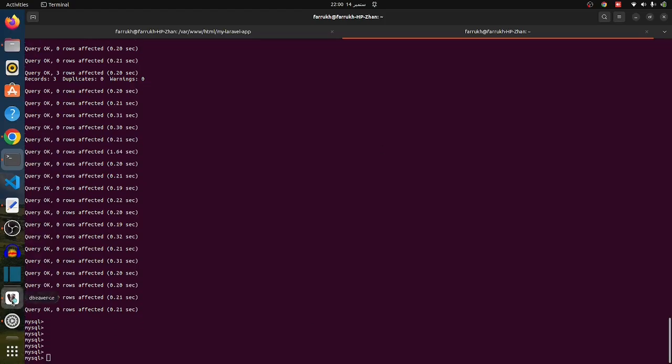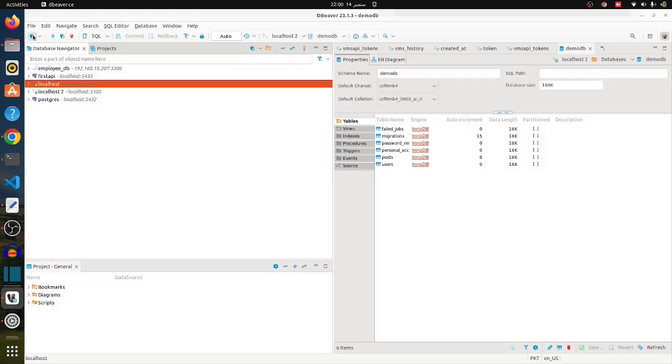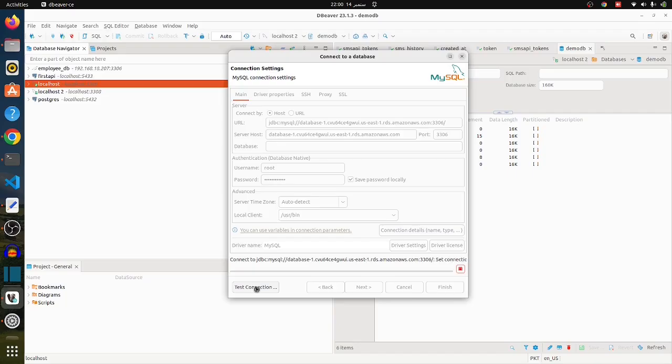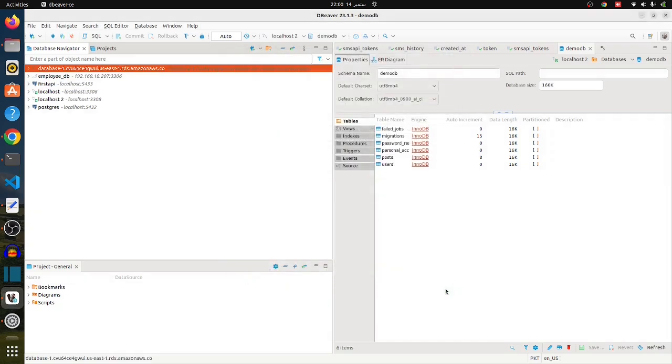Let's also connect on DBeaver, so that our database has been configured. Test connection. It's been connected. Finish. So here my database has been connected and it's being accessed publicly.